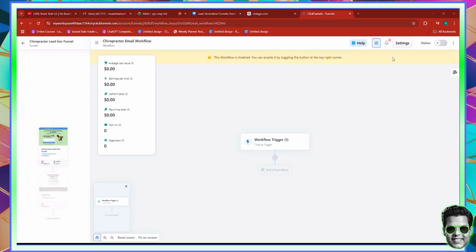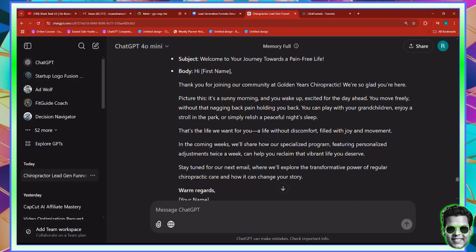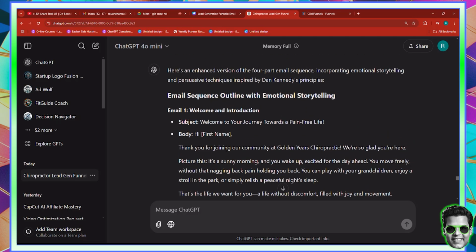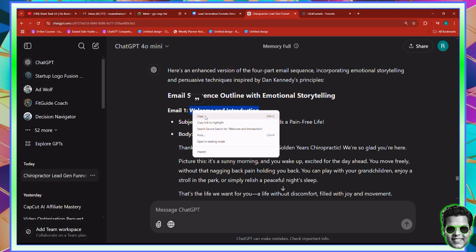And by the way, this is in test mode and you've got to keep it that way because we still haven't built the email sequence yet. So it's better to stay in test mode until we want to make it live. And until then, just keep it in test mode. All right, so the first email in this case is going to be the welcome email, which is called welcome and introduction. So I would like you to go ahead and copy this particular email name.